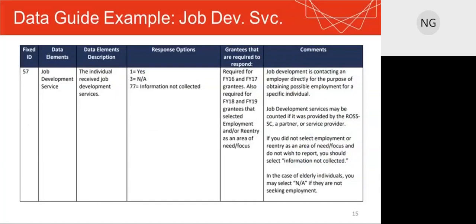This is very similar to many service elements across the data guide. So the focus here is not so much on job development in particular as it is on how to report high quality data for a given service. So this is an excerpt right here from the data guide. And let's assume that I, as a grantee, have looked at the data availability page in the dashboard and seen that job development service is an area where I would like to improve.